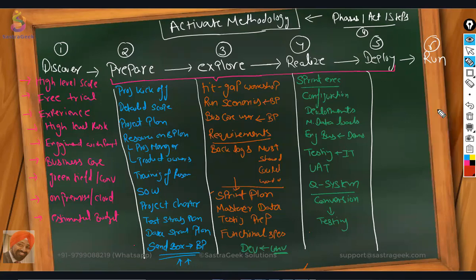So the deploy phase is basically your cutover phase, where you would be doing preparation for cutover. You would be running some mock cutovers, 1 or 2 cycles of mock cutovers. We will be running a scenario called day in a life, where we check the full functionalities of the business, where the business is fully prepared.